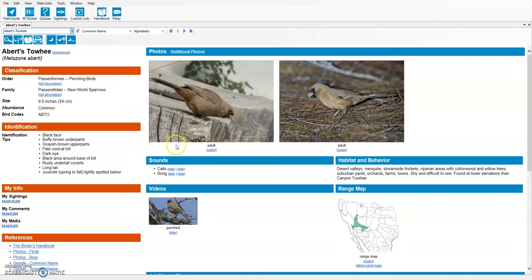There are sounds included in here. We'll get into that a little bit more later, but there are comprehensive sounds or calls that are typical of that particular species. Habitat and behavior information, so where you would typically find them, and of course associated with that, the range map associated with the kinds of habitat that you would find them in, so where you're going to find them in North America.